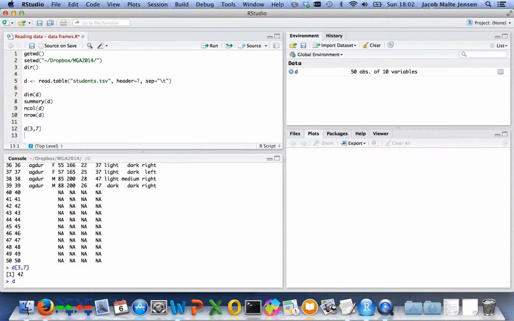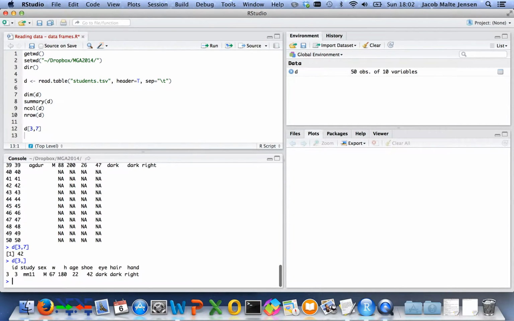Now, if you'd like to have the whole row, say the whole row 3, you can just write d square brackets 3 and a comma, and then just leave the second value empty. And as you can see here, we get all the values of row 3. You can do the same if you want to have all the shoe sizes. Then we'd want to extract 1, 2, 3, 4, 5, 6, 7, column 7.